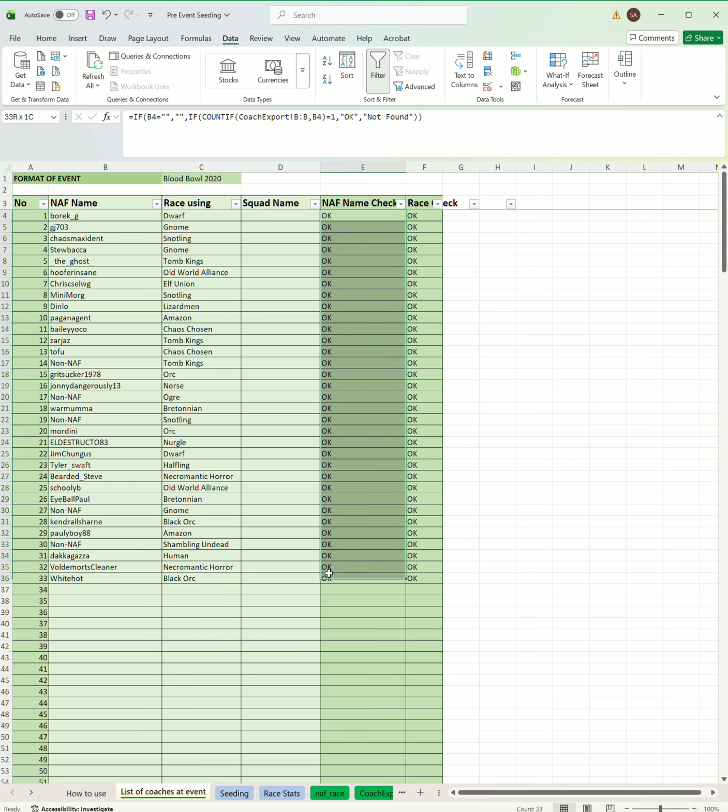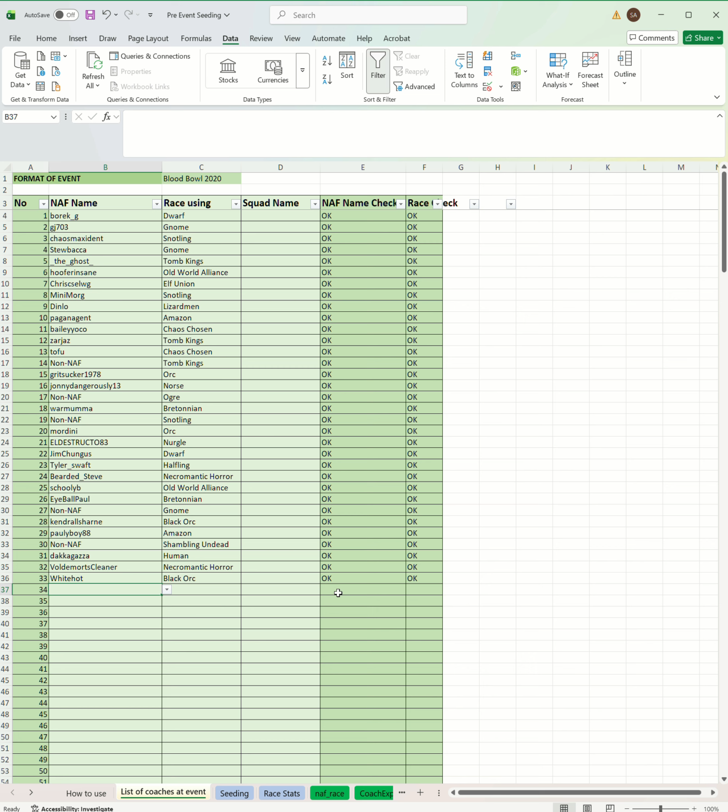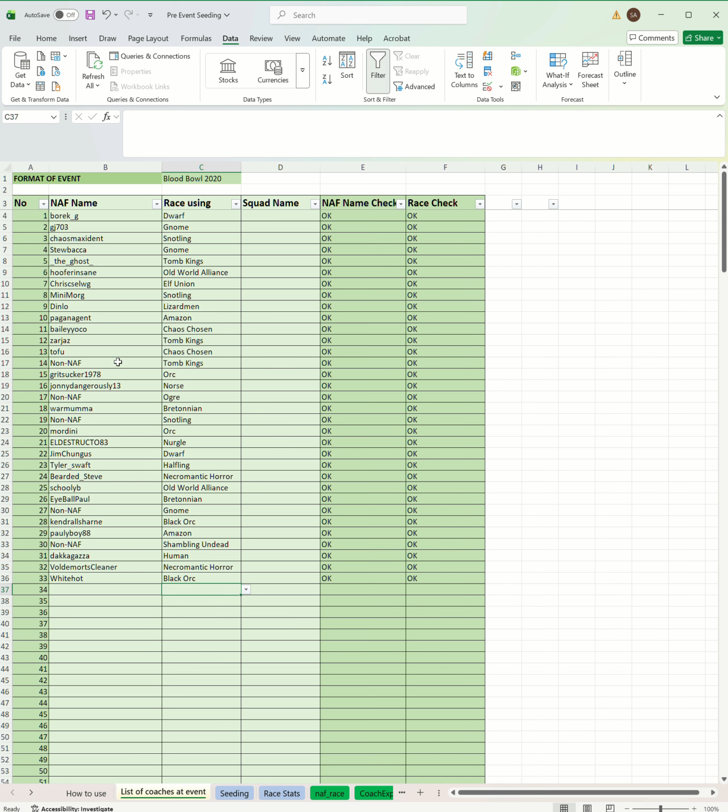You'll see here it checks that the NAF name is valid. You do get an error if you type in one that isn't anyway, but in case you overwrite it in some way, that checks that, and it also checks the race. But again, there is a validation on it, so that shouldn't matter. Although if you copy and paste the list from somewhere else, that's when errors might get thrown out.